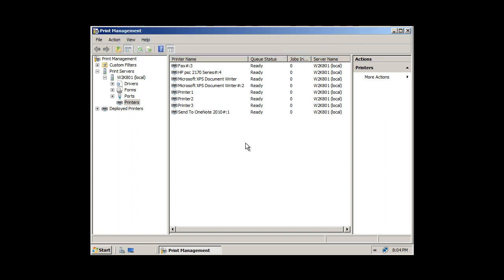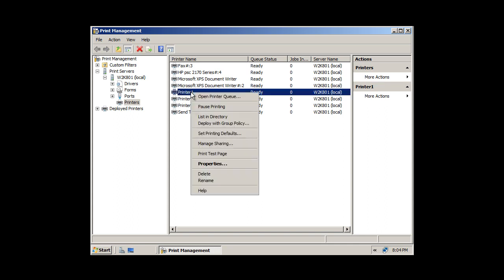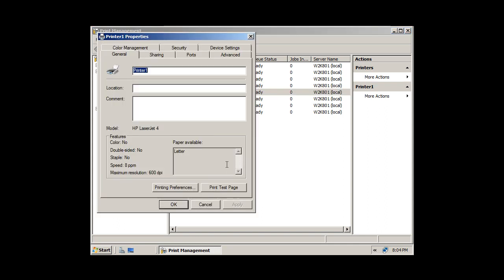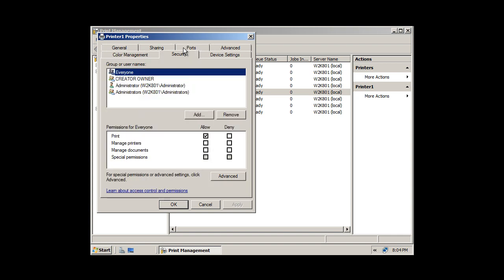Next, we will be configuring printer 1 so that only the executives will be attributed to this printer. First, we need to go to printer 1's properties, then the Security tab. Everyone needs to be removed, and the executives group needs to be added.